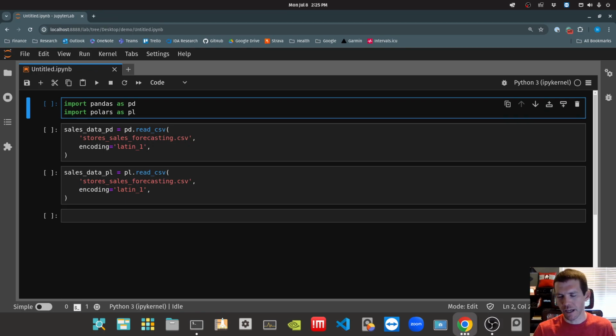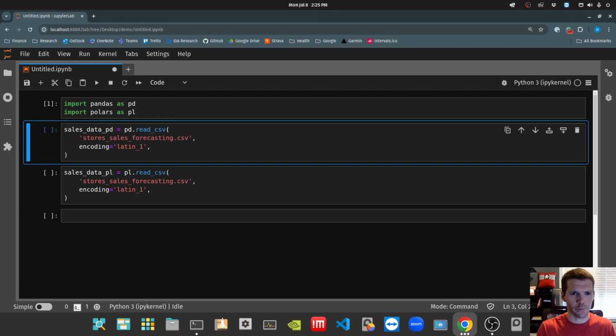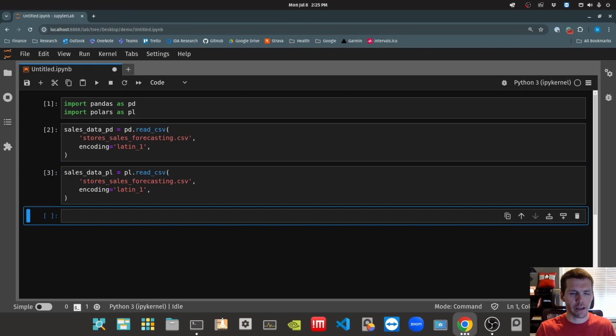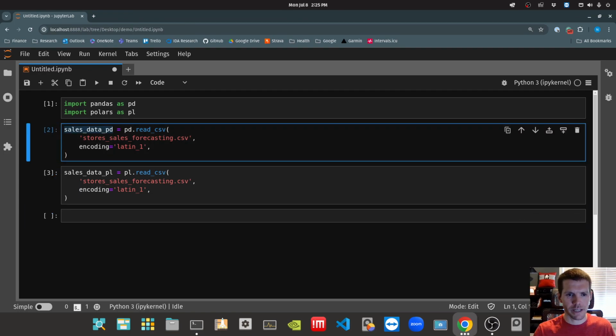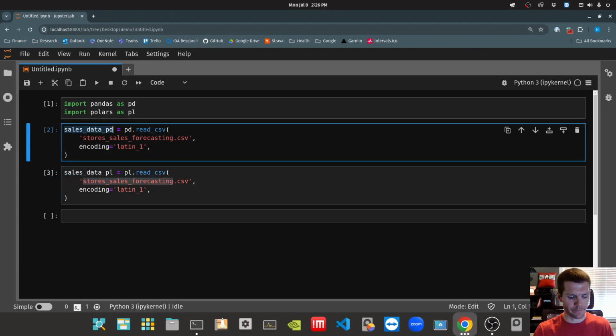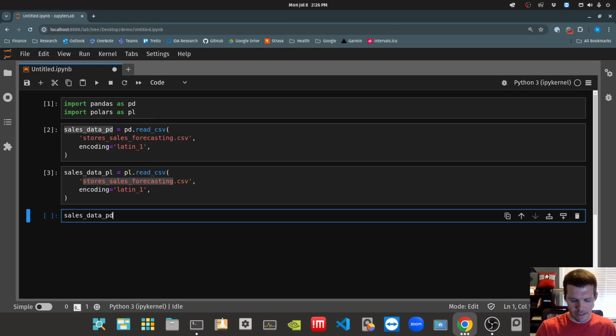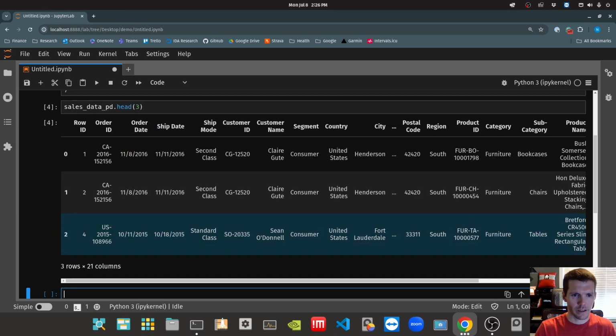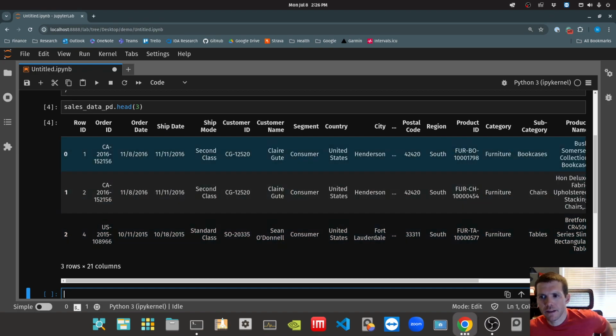All right, so as has been the typical case during this playlist, I've got my starter code, import pandas and polars, and create my pandas and polars versions of that store sales forecasting data. All right. So let's just look real quick at our pandas data frame.